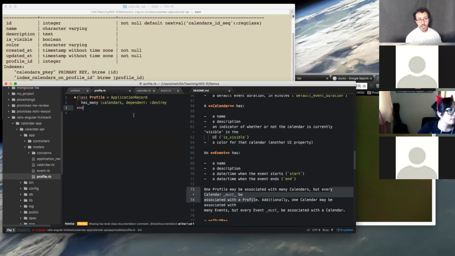So what that means in practical terms is if we delete a calendar, it deletes all of its associated events and then deletes itself. If we delete a profile, it deletes all of its calendars and then deletes itself. But of course, to delete each one of its calendars, it also has to delete each one of its events. So if you delete a profile, all the associated calendars and every event associated with each of those calendars will be deleted first. It's a nice way of making sure that you don't have records left behind.